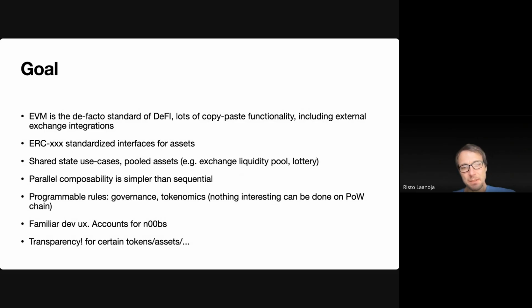Because EVM and the Ethereum world is basically the de facto standard of decentralized finance. And we can achieve lots of business functionality by just copying and pasting template smart contracts. OpenZeppelin has a good library for implementing interesting things. And one important functionality is interfacing with external exchanges. Exchanges expect EVM interfaces or RPC APIs offered by an EVM blockchain.